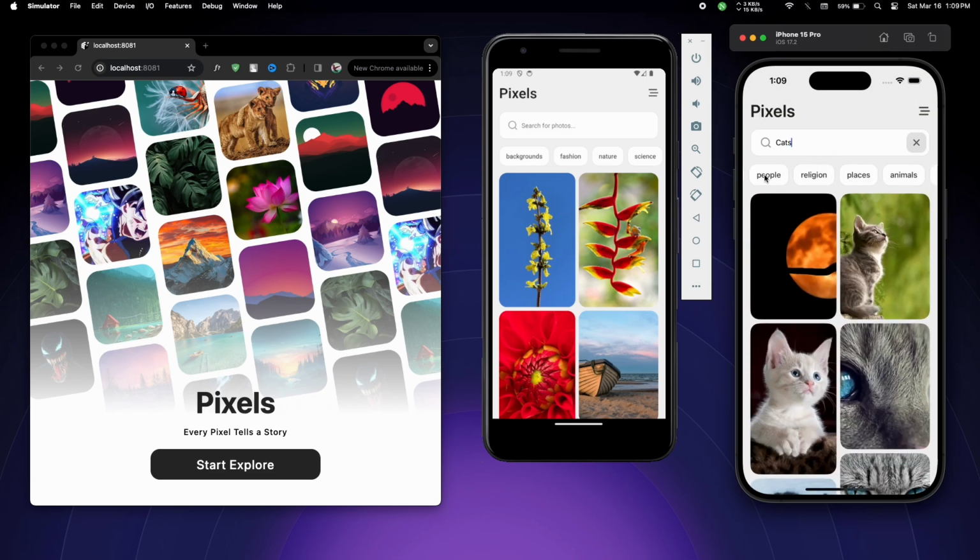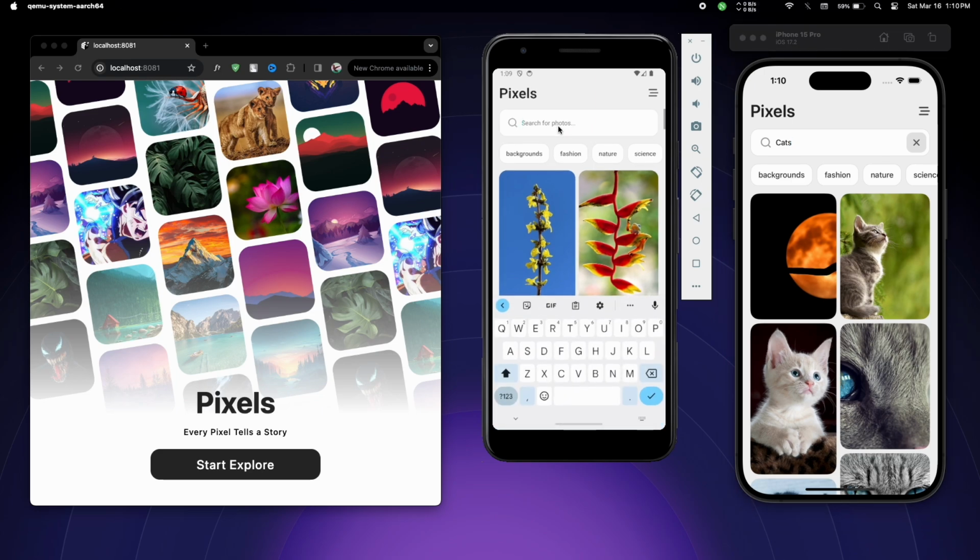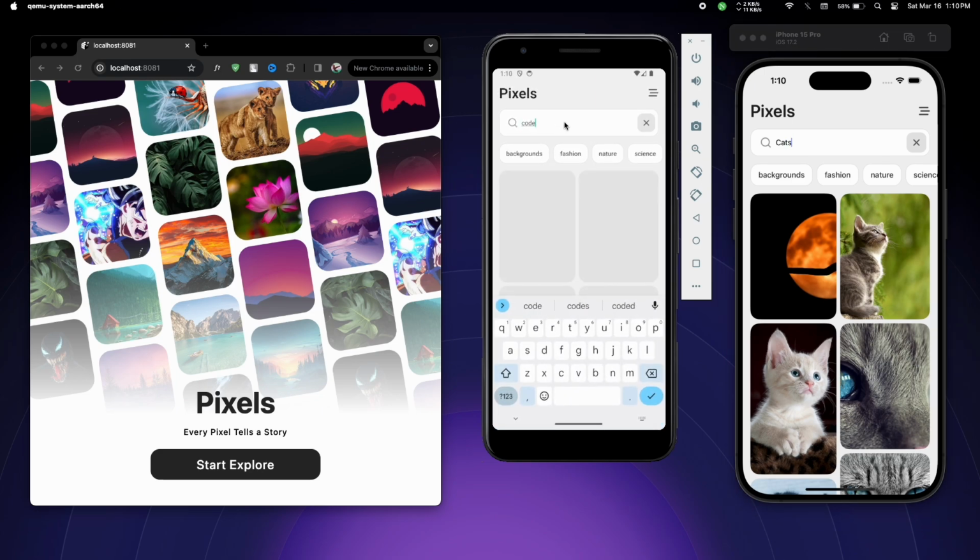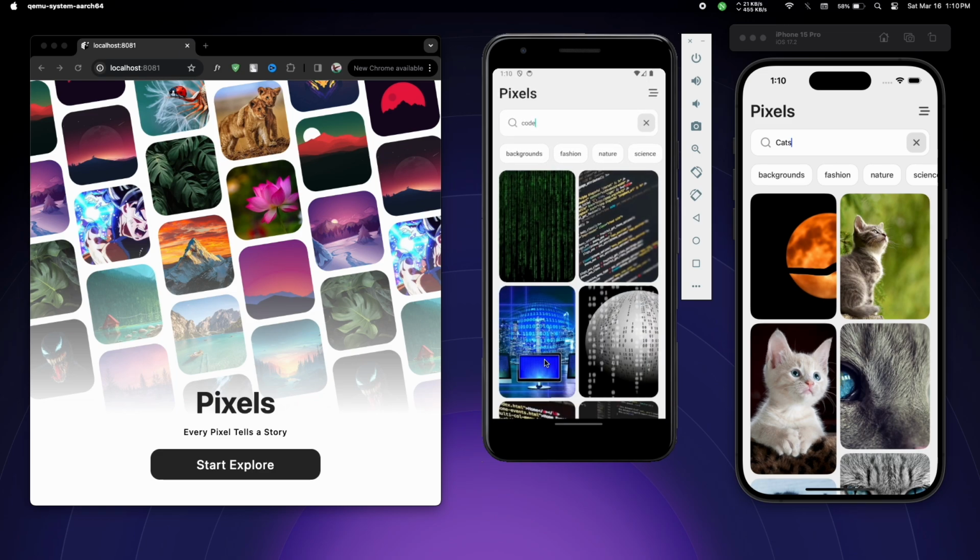So this is how the features are working on iOS device, and same are working on the Android devices as well. So if I search for any term, let's say code, and this will show the results based on our search keyword, and we can open the details of the app.